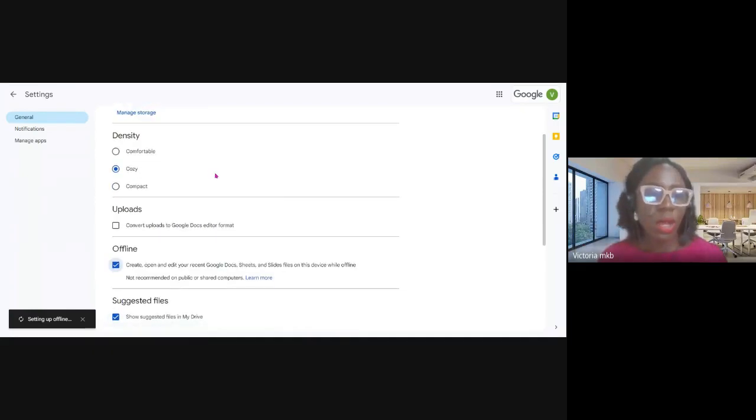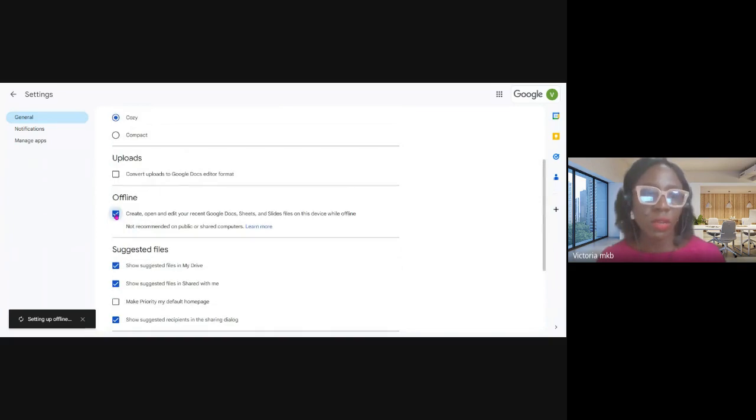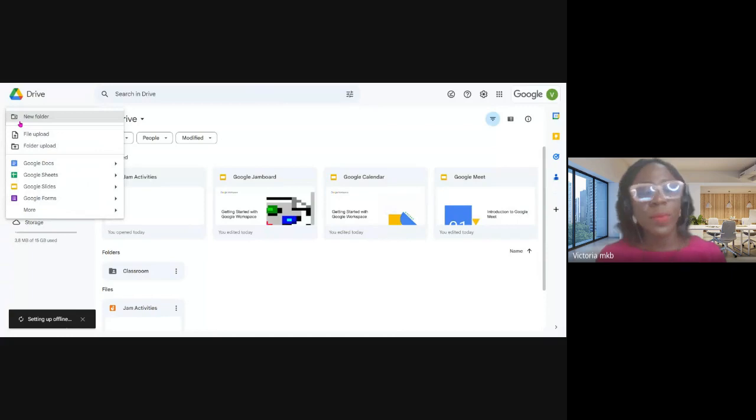Settings. All you need to do is just check that you can create and open your files while offline. Okay, so going back, coming over to New. Now, it's also important that in your drive, you can create your files and organize them accordingly.